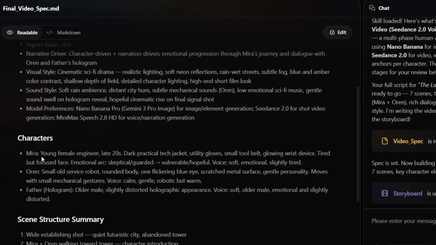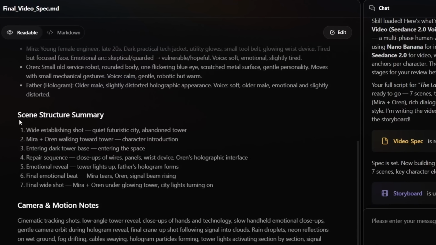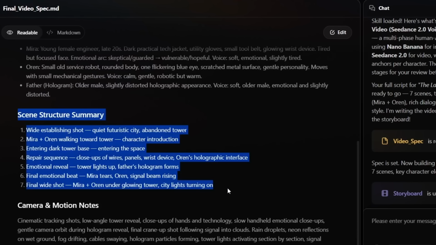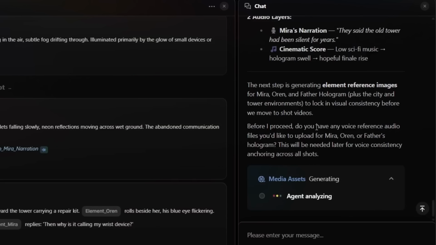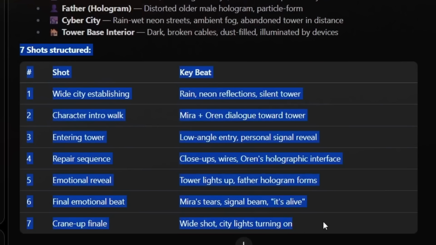Then it defined the characters. This is important because before generating the scenes, Flova is already locking the identity of the main elements. So later, when the shots are generated, it has a stronger reference point for who these characters are supposed to be. After the video spec, Flova created a full storyboard, and it structured the story into 7 shots.